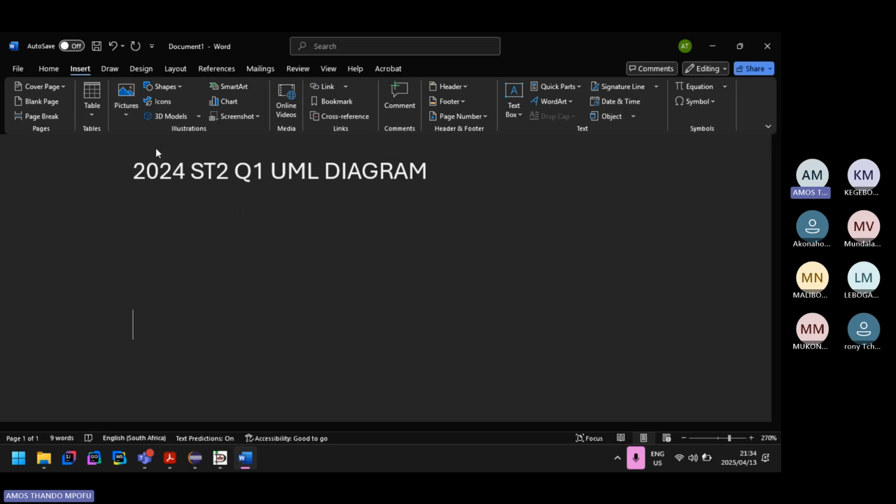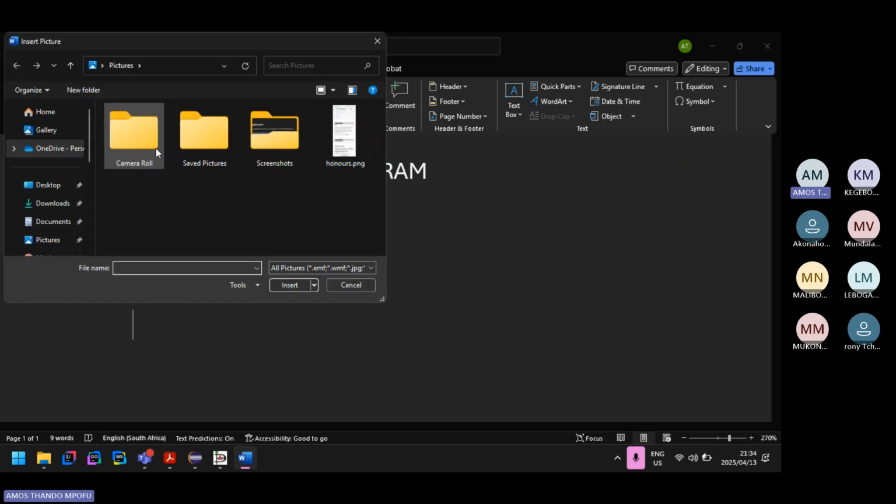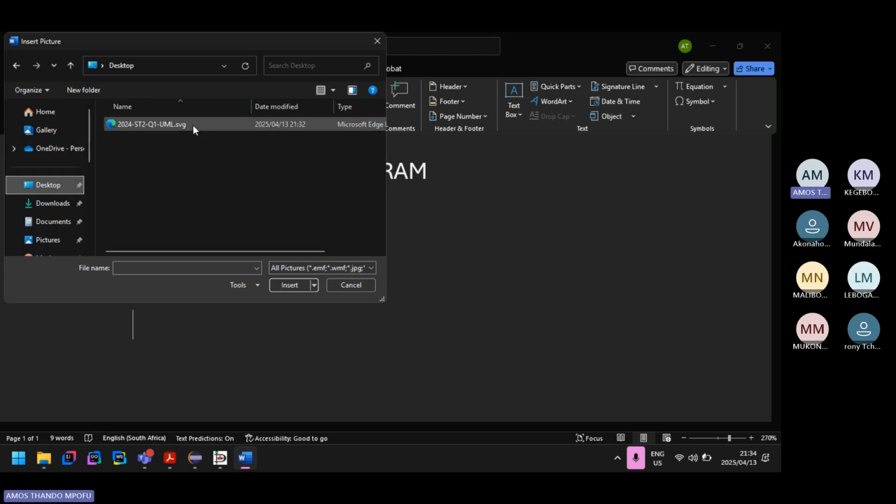Then I click this device because I want to insert an image from my computer or from this device. Then I choose where I've saved it, which is desktop. That's why I saved it on desktop. You see, it's easier. If you check even the computer labs, whether it's a foyer or D labs, the desktop is always empty.